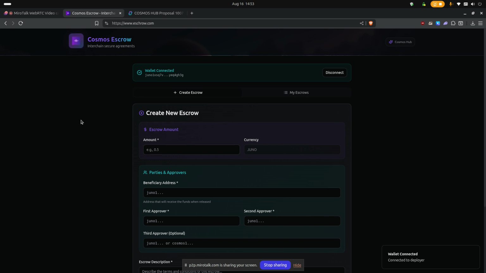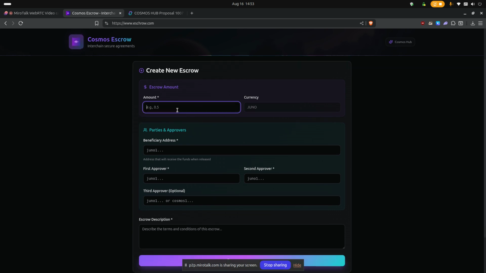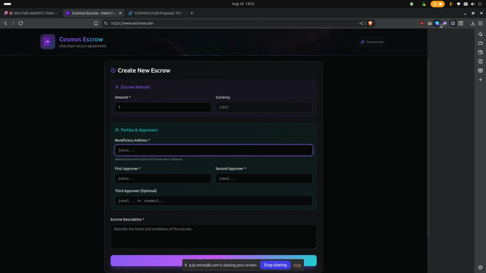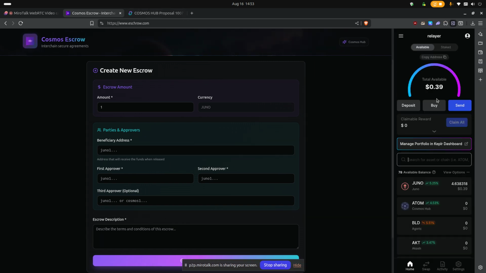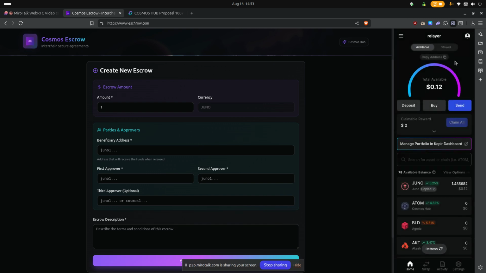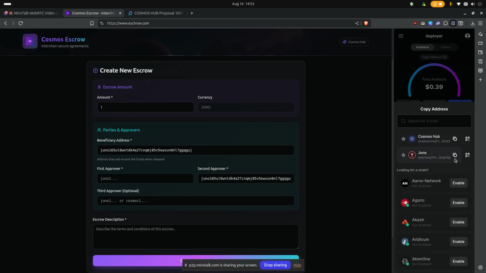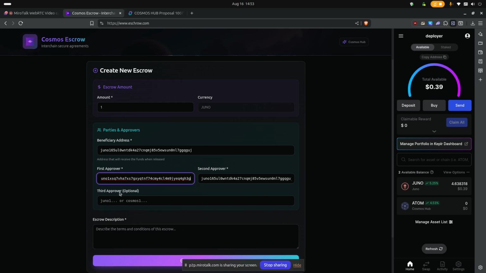So you connect your wallet. It will show you which wallet you have connected here. And then you go in and specify the escrow amount. I'll say I want to do 1 Juno here because it's Juno. I need to grab the beneficiary. I've got deployer here, so I'll take the Juno address right here, and I'll switch back to this. So this will be the beneficiary, who the money goes to once the conditions are met. I'm going to have him be one of the approvers, and I'll put myself as one of the other approvers. And then we're not going to use a trusted third party here.